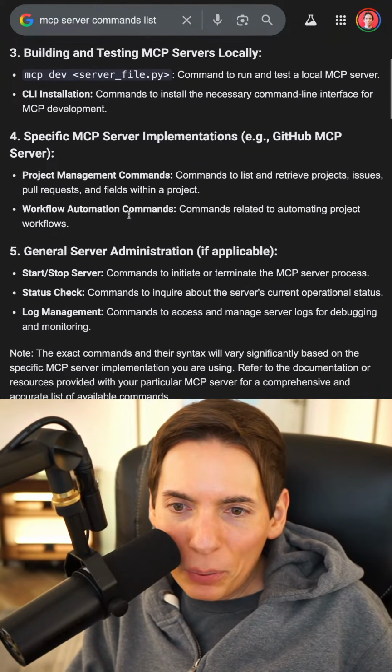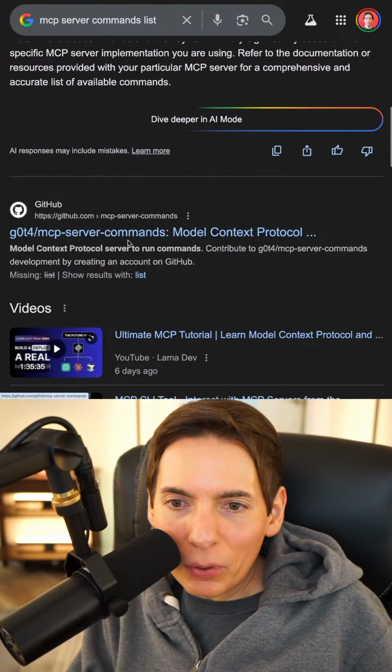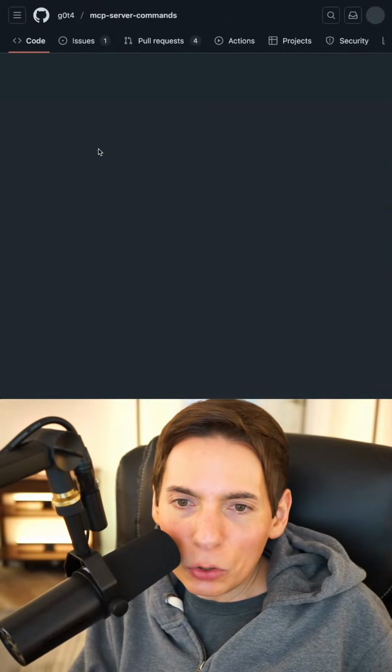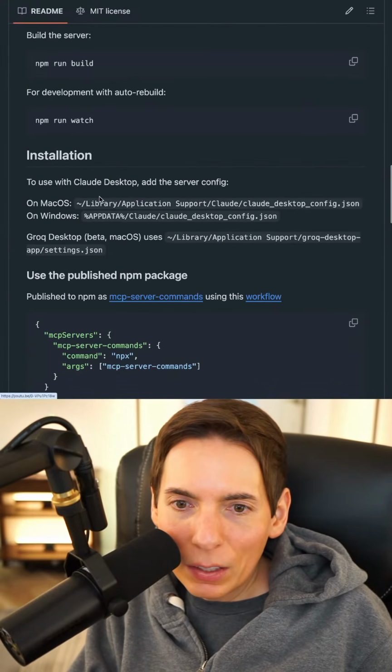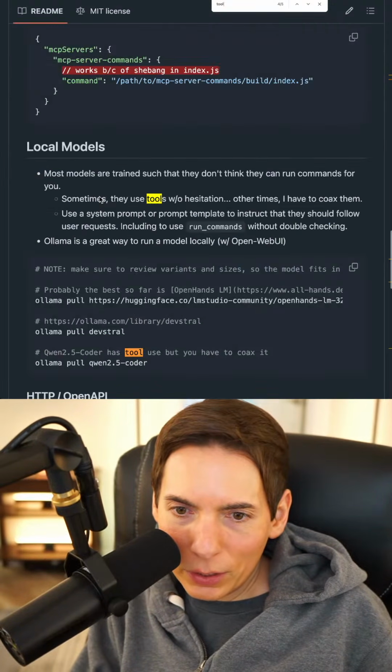I need to see all the available MCP commands. I need to see them. I need to see tool lists. I need to see what they are. Where are they? Tools. I need to see tool lists.